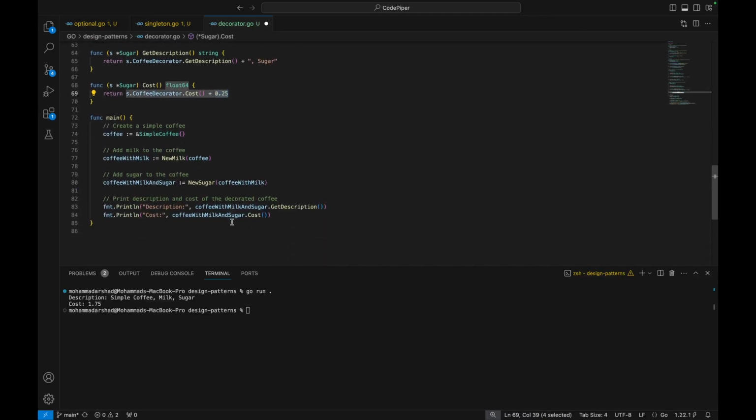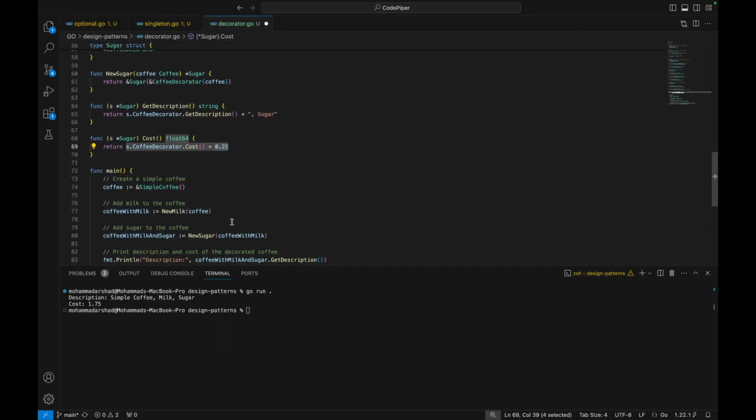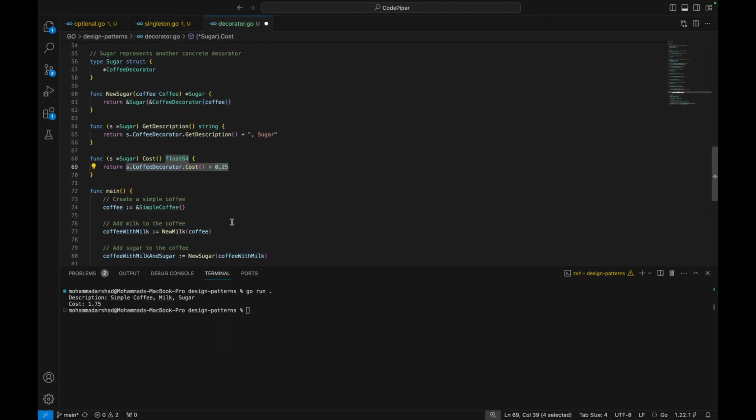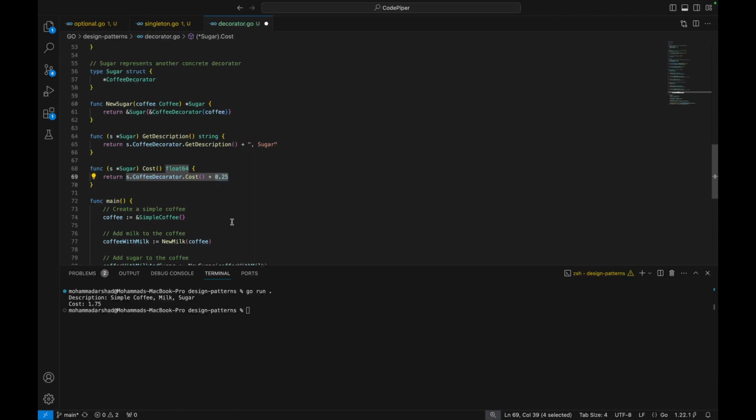So in this way we can build the constructor. In this way we can add any other method also. Let's suppose we want chocolate also. We can define the constructor for the chocolate. In the same way, we can define the constructor and also get description and cost.